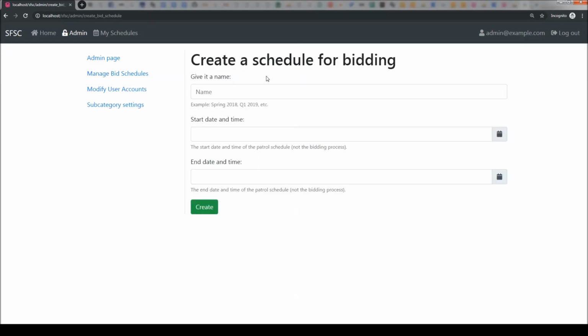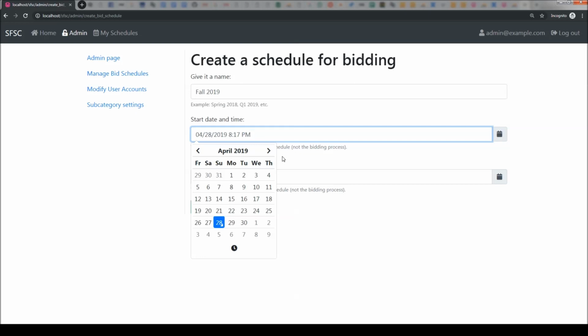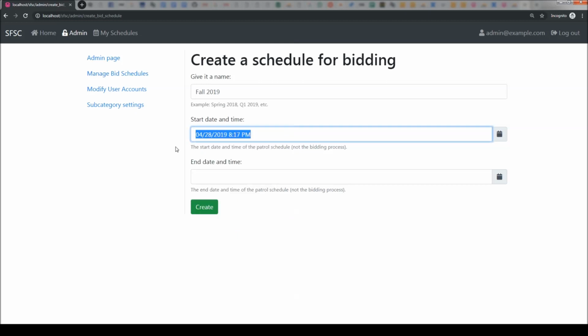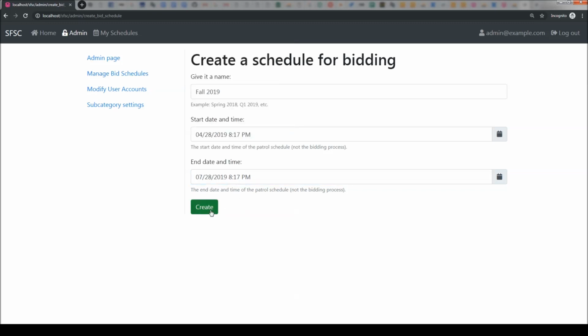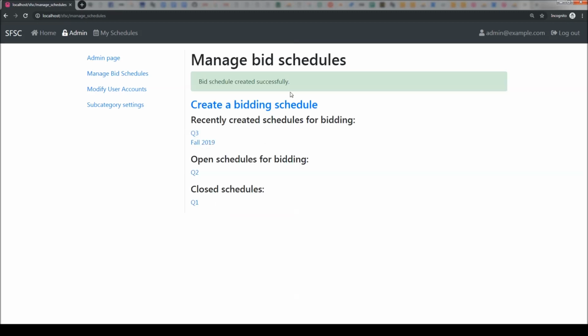So we're going to go ahead and give the schedule a name. I'm going to name this one Fall 2019. And I'm going to pick a start date. I'm going to make it April 28th. And it's also going to last for 3 months. So once I'm done, I'm going to click on where it says create, and let's create the schedule.